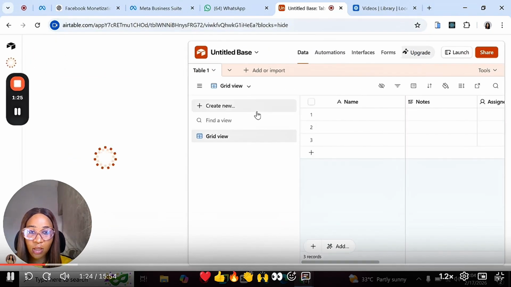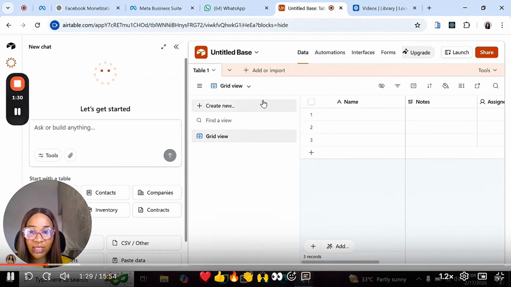Okay. So what happens is this. Once you create a workspace, right? You see this base, just like the way we have on Monday.com. So this base is the same thing as a board in Monday.com. So we have tables here. You can see this is a table.